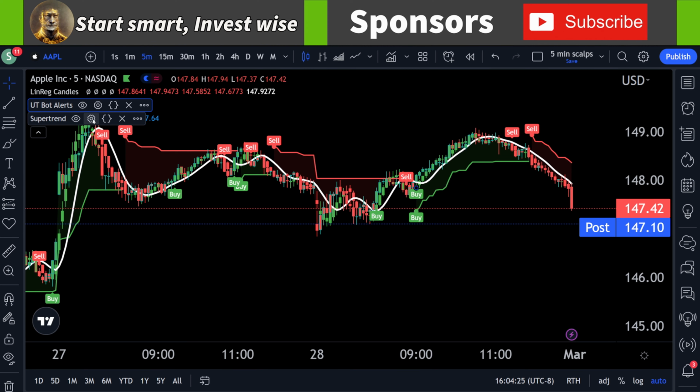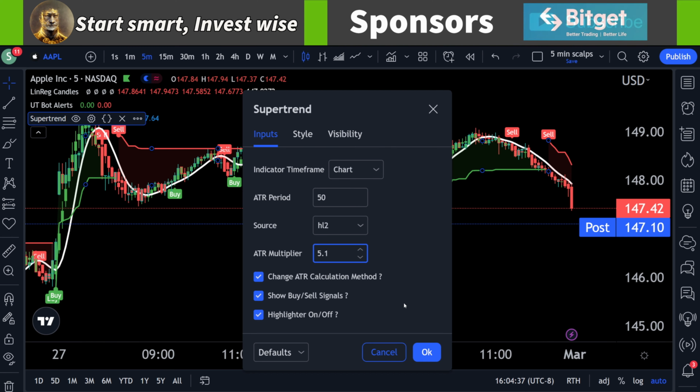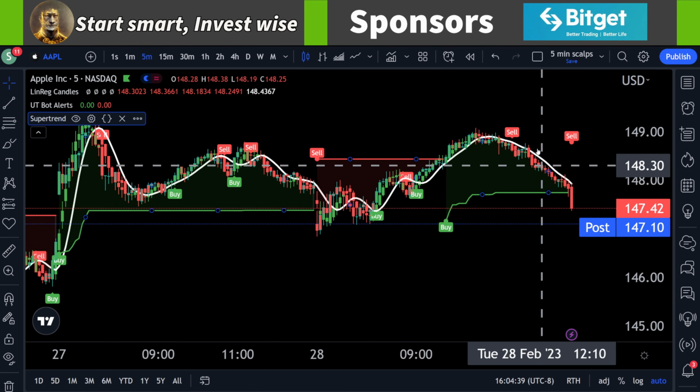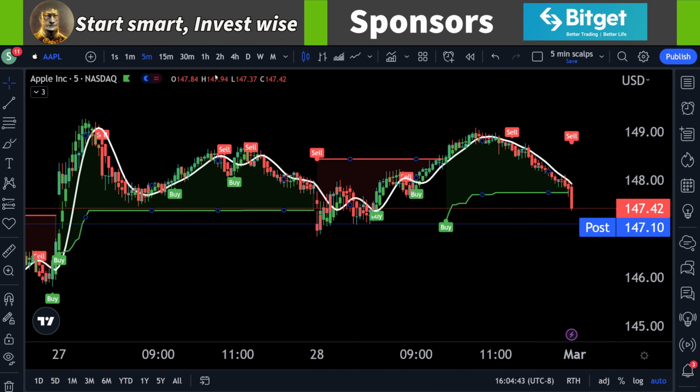After this, I want you guys to go over here to the super trend settings, and I want you guys to change 2 things here. The ATR period, I want you guys to turn this to 50. The source, leave it as is. And the ATR multiplier, I want you guys to hit 5.1 for that one and hit OK. After you've done all that, I want you guys to hide these indicators like that. And then from here, I want you guys to go up to whatever ticker you guys have chosen, and I want you guys to hide it.